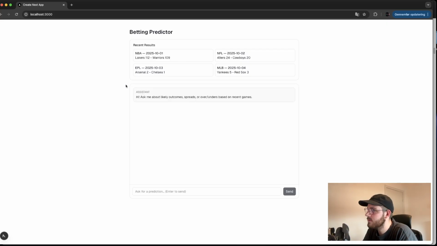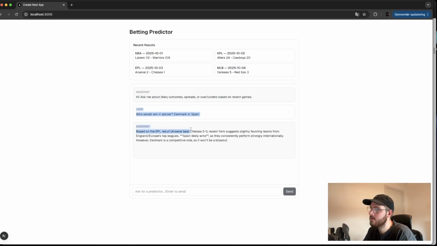Let's just try to refresh this and see. None of this is safe right now. You could add a database and whatever. Let's try to add something that it doesn't understand. I'm pretty sure it won't answer because we only fed it with these recent results. But let's see. Who would win in soccer, Denmark or Spain? Almost certain Denmark will probably lose, but let's see what it does here. I don't think it's going to answer, but maybe it will come up with a guess without having actual information.